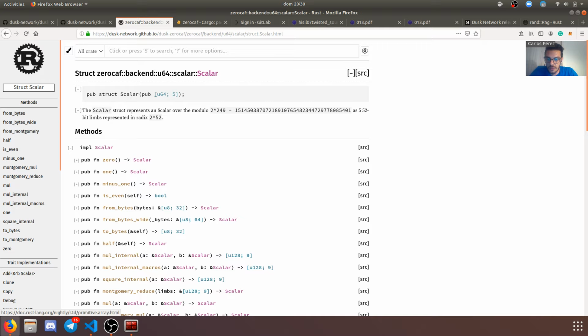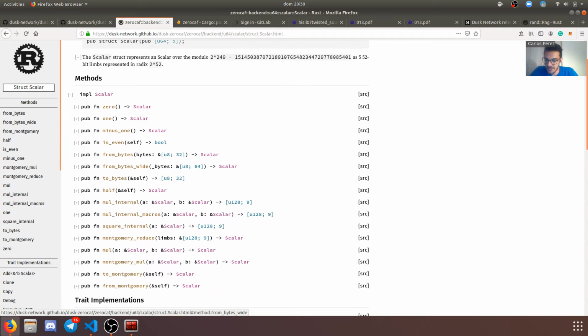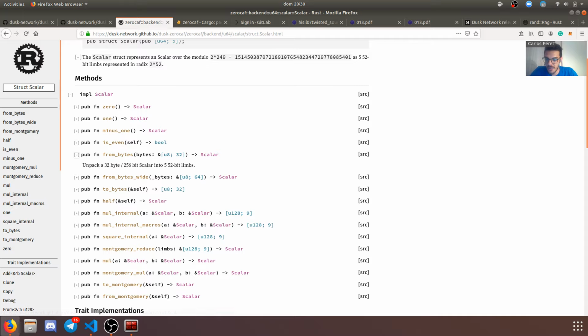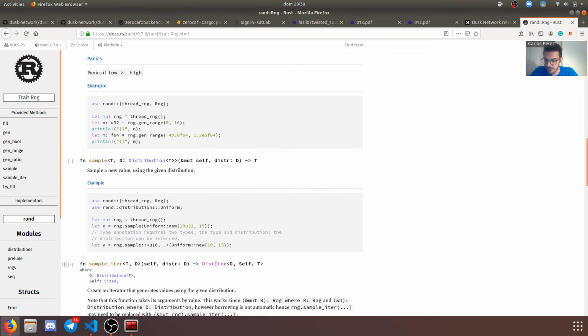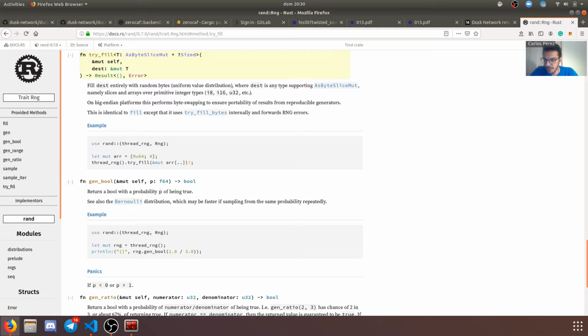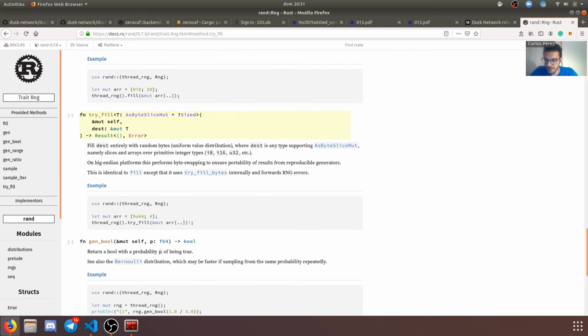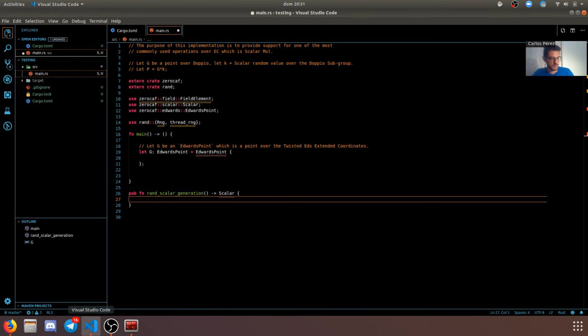So if we want to generate a random scalar, it's pretty obvious we need to generate a random bytes array and then convert it into a scalar, because we see that we have a function called from bytes, which unpacks a 32-byte scalar into 5 limbs of 52 bits. Okay, so let's check how we can do that. I think it was try fill. Yeah, so it's implemented for whatever type implements as byte slice mut. Okay, so perfect, no problems at all.